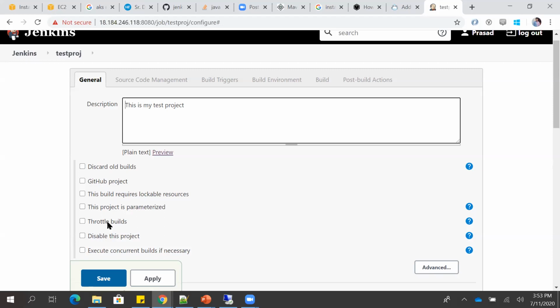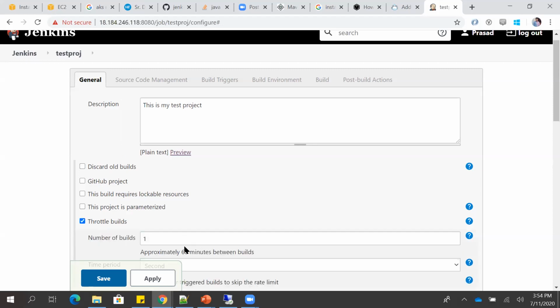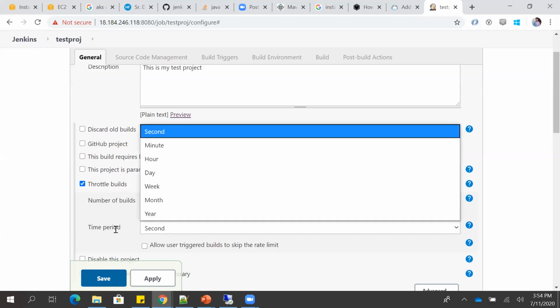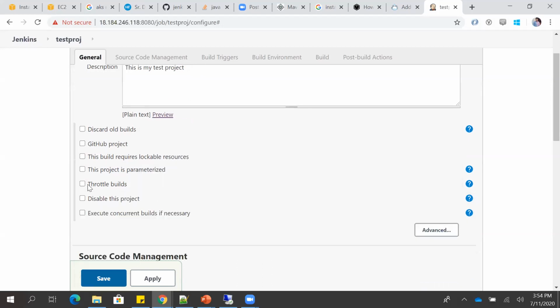And if you want to throttle builds, throttle means that you don't want all the builds to go in together, right? One completes, then another, then another. So what you can do is pass the timing here, how much timing you want to put. After 1 minute, another build should be running, and you can choose the time period here. Now, if your project is parameterized, meaning there are certain projects in which you have to give some arguments, some parameters to run, you can use those.